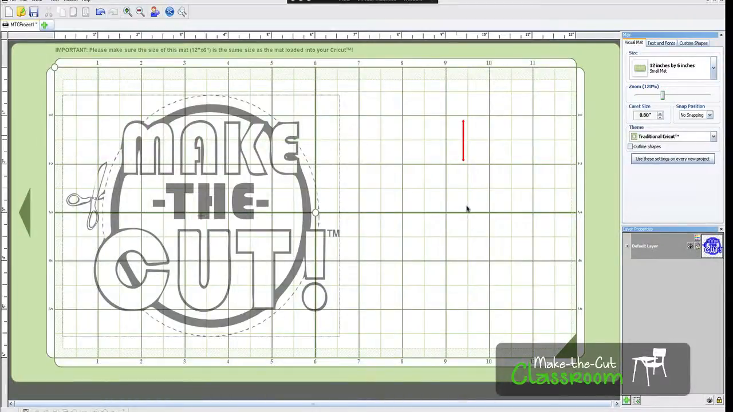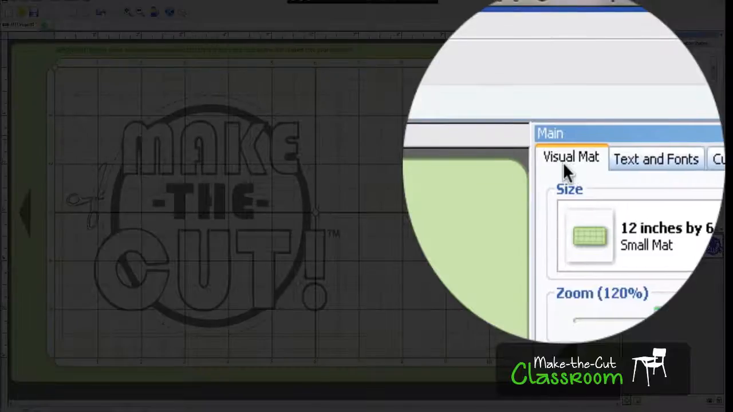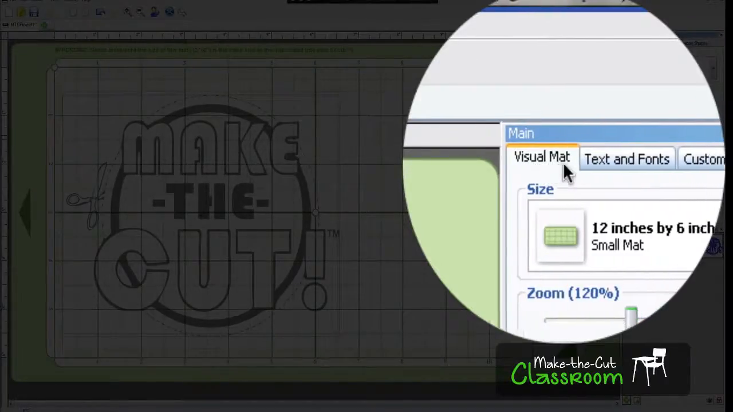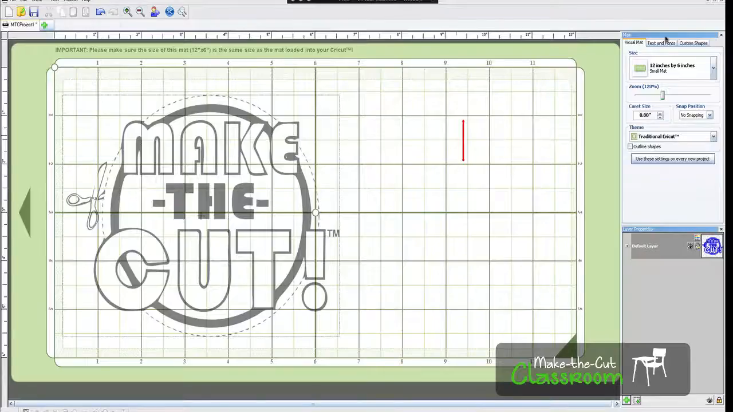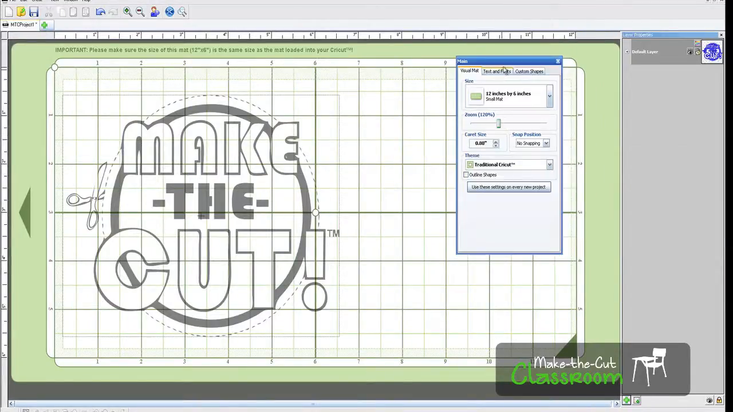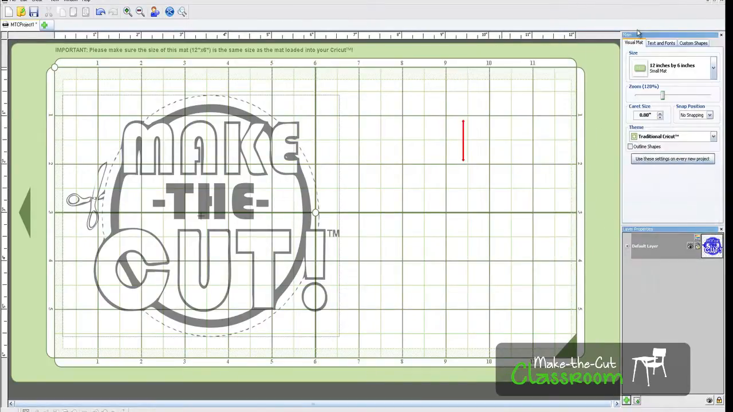So alright, we're in the Make the Cut software, and in this video tutorial we're going to be going over the main property box, and we're going to be focusing on the visual mat. Now, one of the first things that you can do with this is make it undockable, which means I can move it over here. In order to move it back, you just move it back over there, and it snaps back.